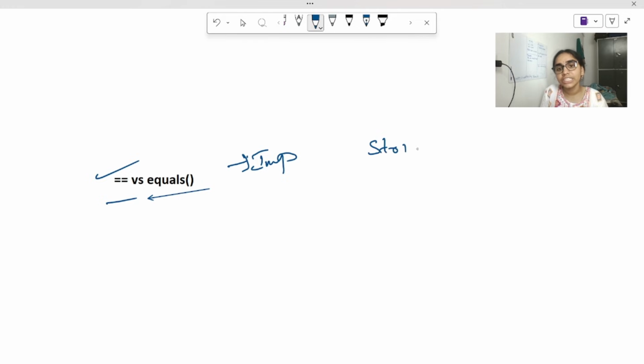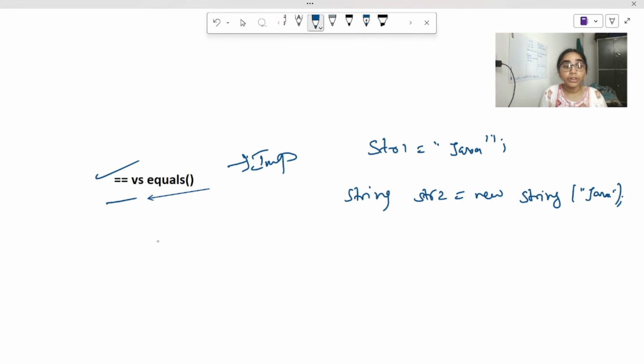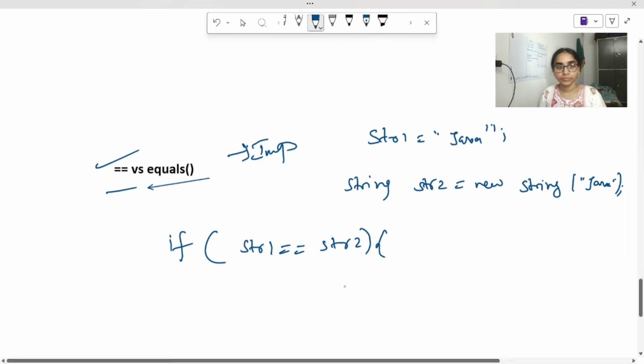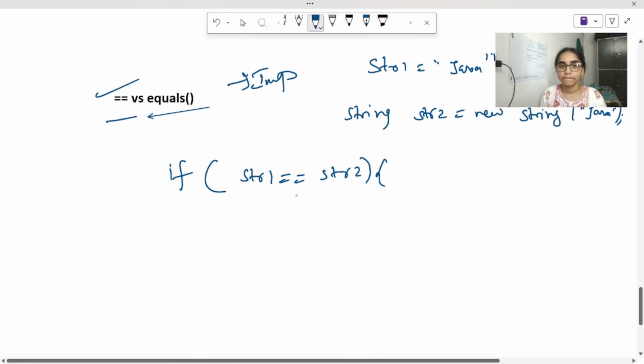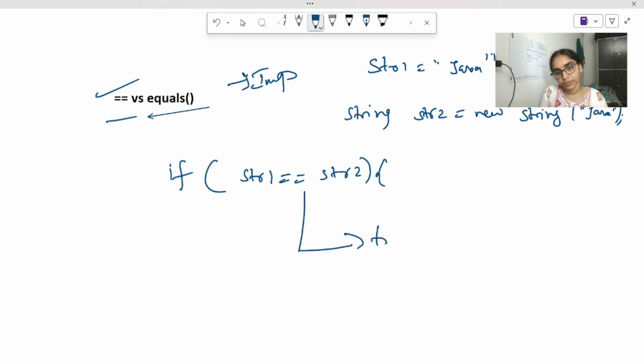Suppose we have two strings: string one is equal to "Java", and the other one I have created like this, str2 equal to new String("Java"). So in Java, if we check if str1 == str2, it will give us true, because this == will check the literal, the value inside the string, because both will be having Java and Java, so it will return true.